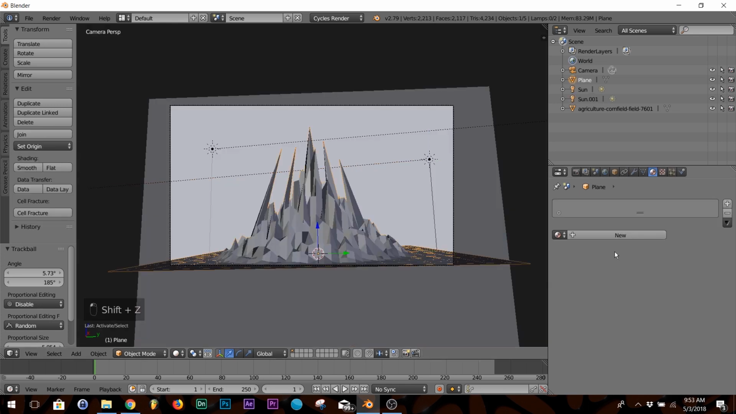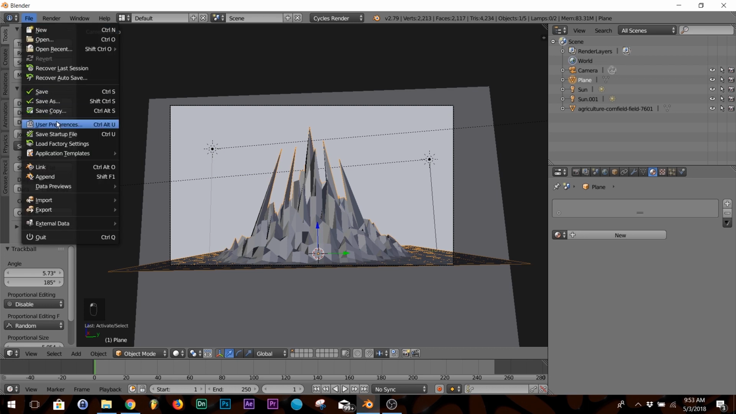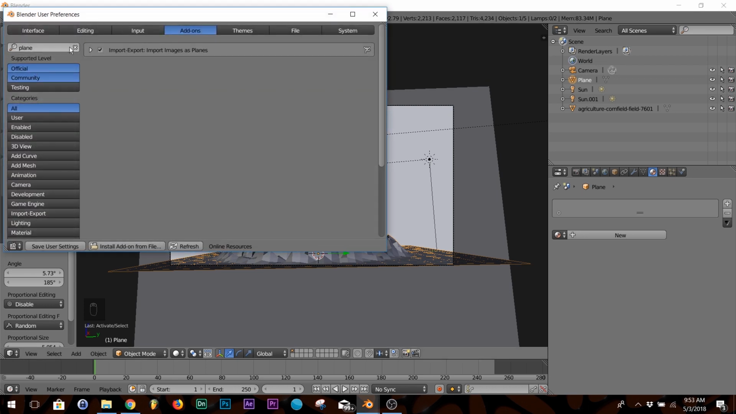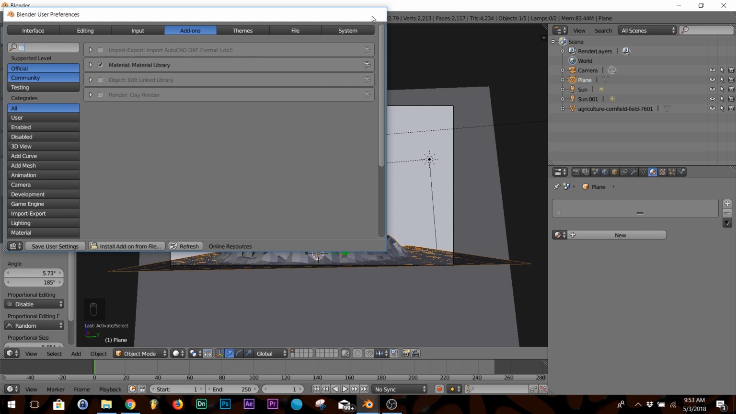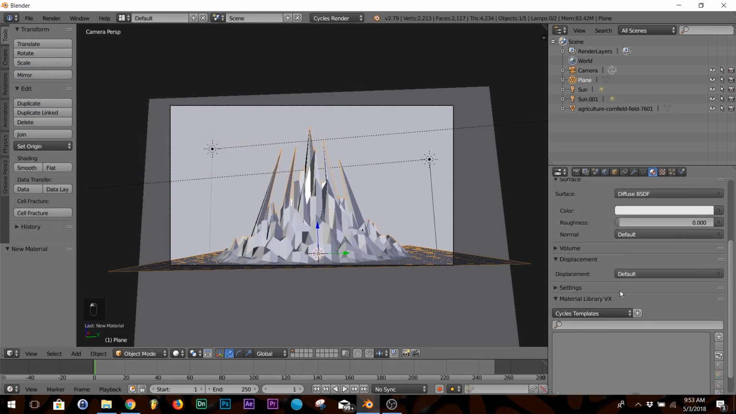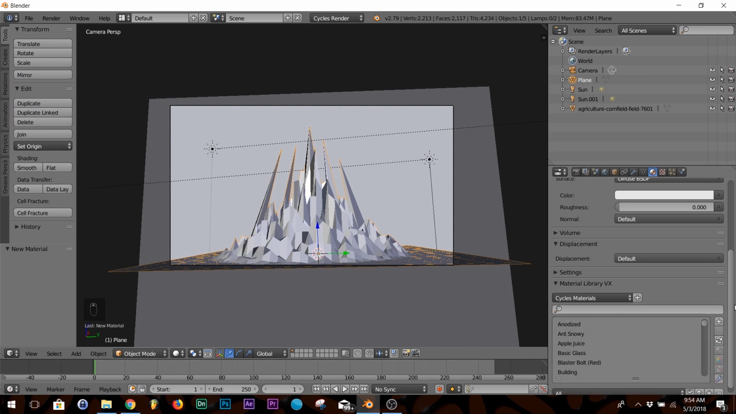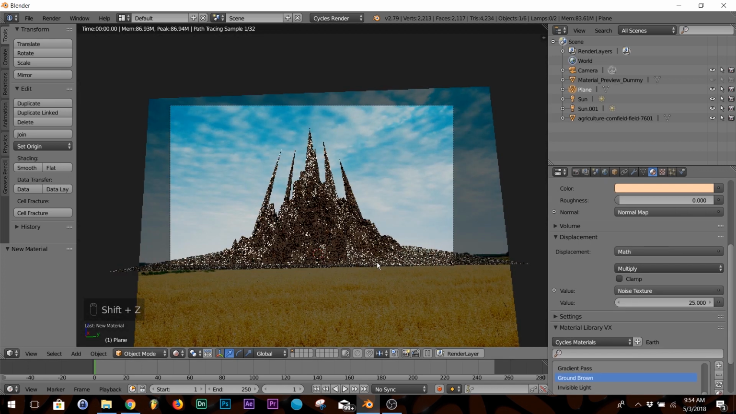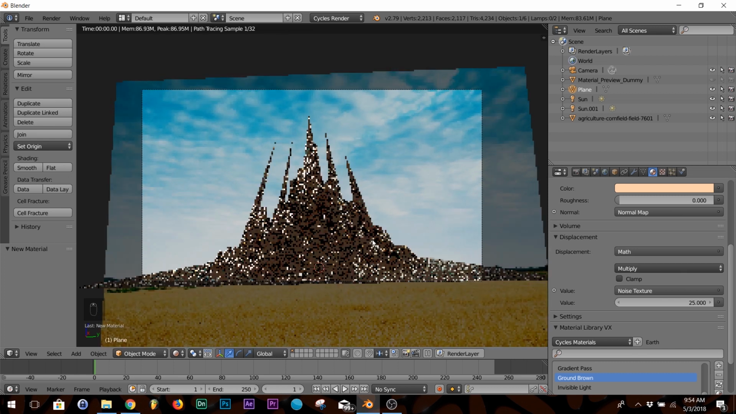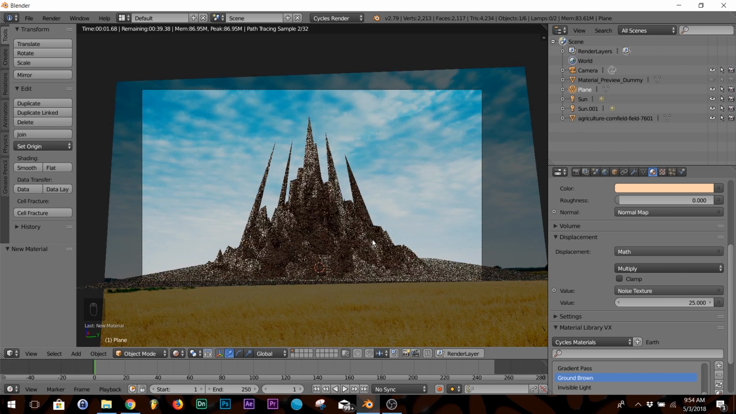Last thing we're going to do is texturing. You can add whatever texture you want. I'm going to go in and in your user preferences, type in library, and make sure material library is selected, because I'm going to use this texture. Make sure in your material library you select Cycles Materials. Here it is, ground brown. That's what we're going to use. We're going to use ground brown, and that will be our texture.